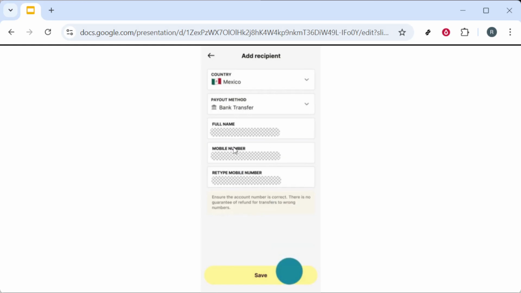Enter the recipient's full name exactly as it appears on their bank records to avoid delays. Then type in their mobile number and retype the number to confirm it matches. Double check this carefully. It's used for notifications and can help resolve issues if the bank needs to verify details. When everything looks correct, click Save to store the recipient's information.